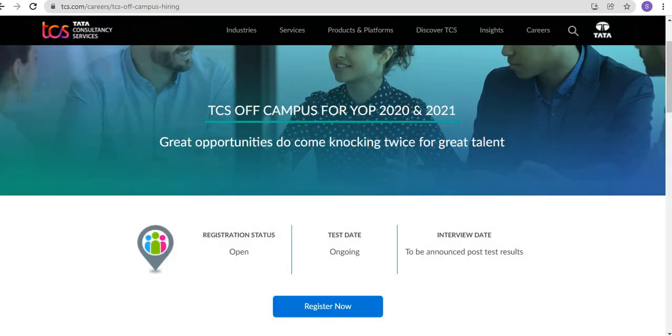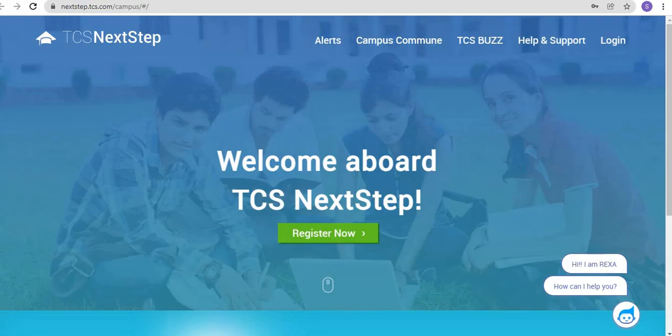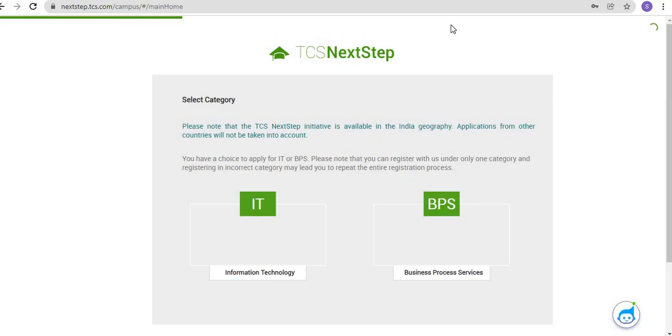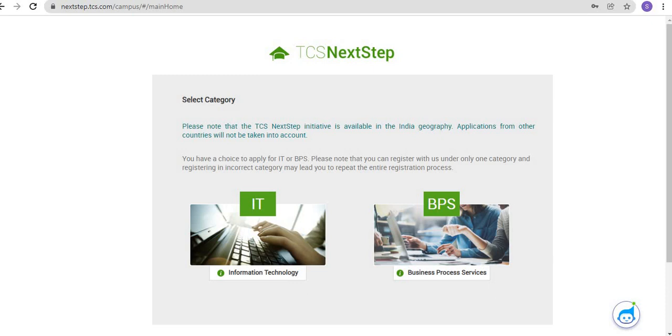Here the Register Now button is shown. Click the Register Now button. It will go to another portal, nextstep.tcs.com/campus. Click the Register Now button in this portal. In this portal, there are two categories. One is IT and another one is BPS. I just select the IT.